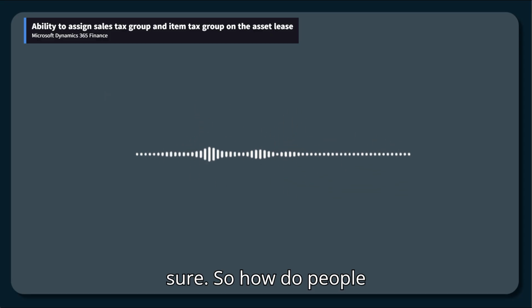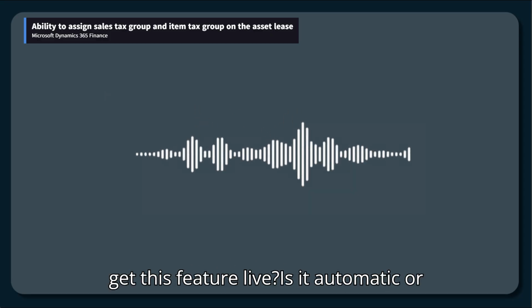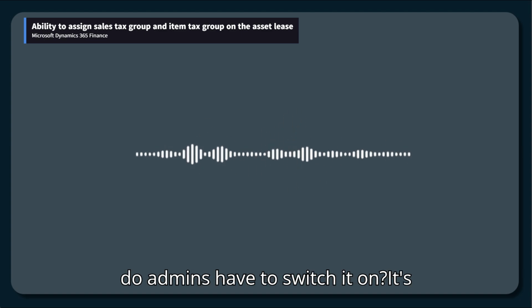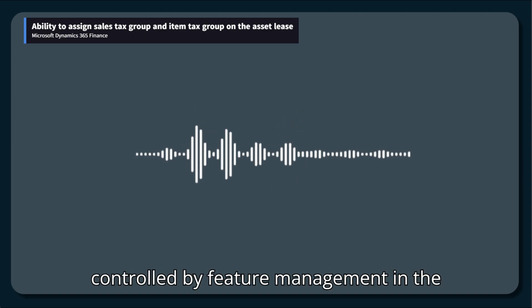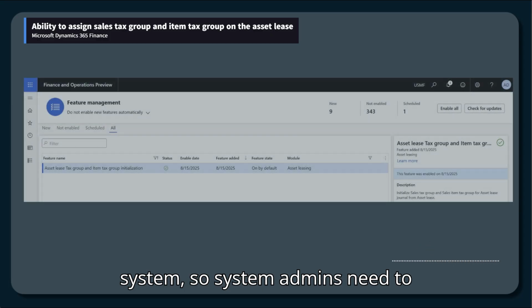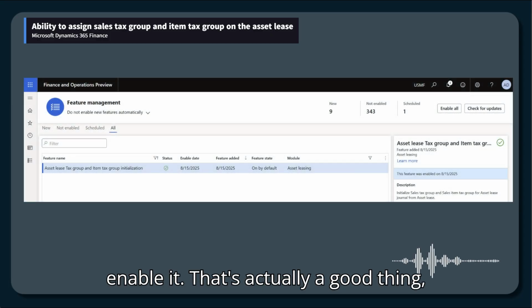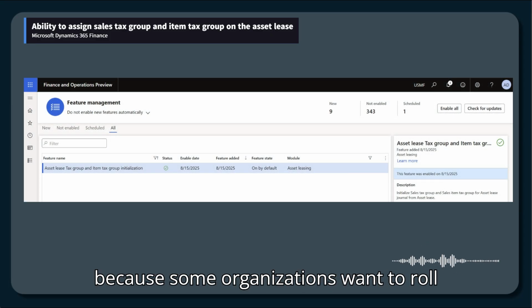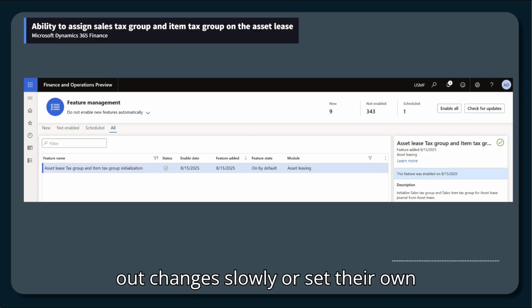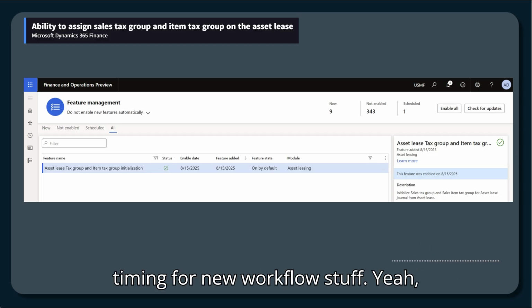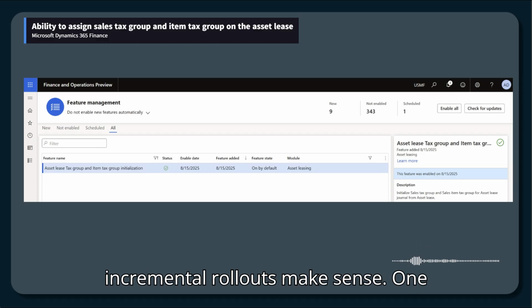So, how do people get this feature live? Is it automatic or do admins have to switch it on? It's controlled by feature management in the system. So, system admins need to enable it. That's actually a good thing because some organizations want to roll out changes slowly or set their own timing for new workflow stuff. Yeah, incremental rollouts make sense.